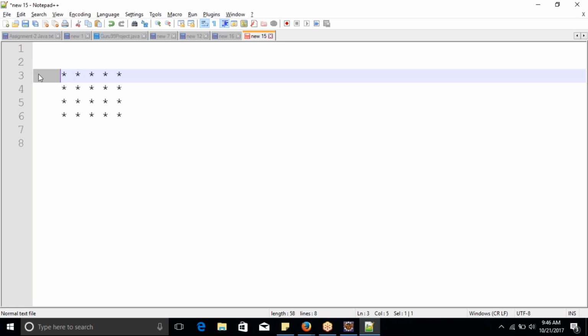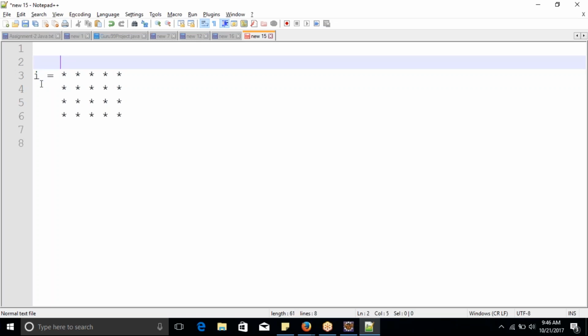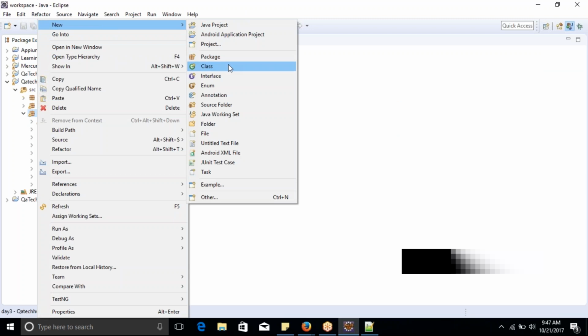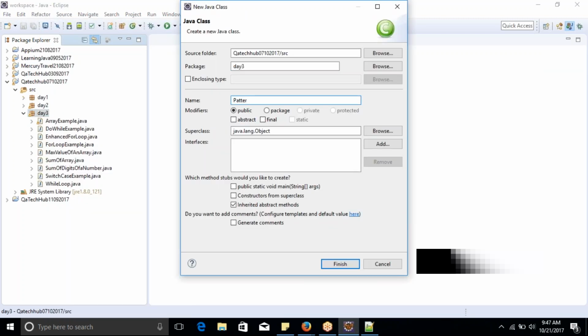So in such a scenario, I use one variable i for rows, and I use one variable j for each column value. Like j will be 1, 2, 3, 4, 1, 2, 3, 4, whatever. So rows will be with i and columns will be with j. Remember this? Now I'll come here and create one class, let's say PatternExamples.